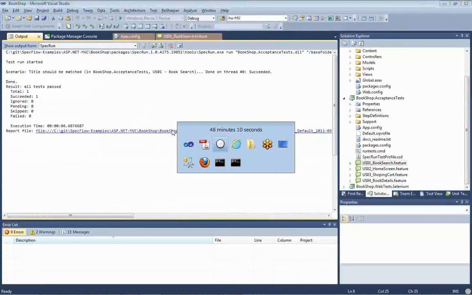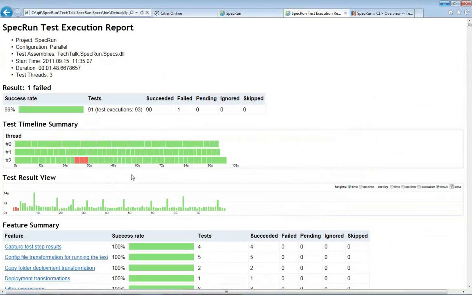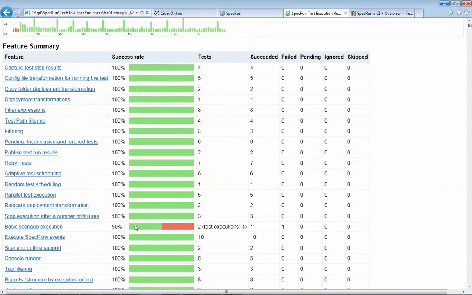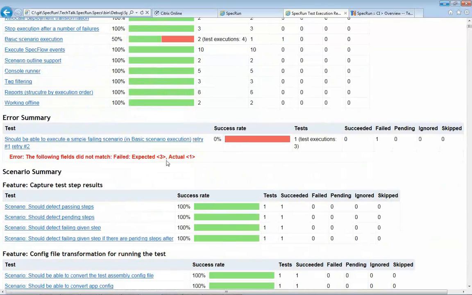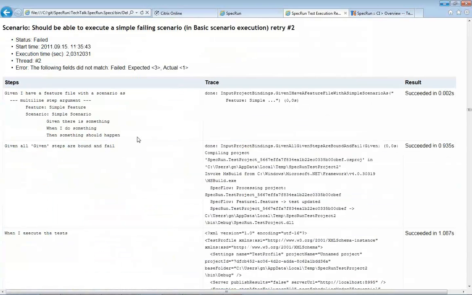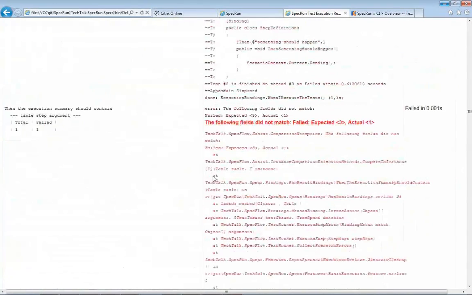Probably that's not so interesting. But I have another one prepared. I on purpose left some errors even in there. And this is the execution report of SpecRun itself. So this is how it looks. It shows already the parallel executions. You see a timeline summary where each test was executing each time, and you also see some feature summary. There is an error summary to be able to quickly jump to the failing one, and you can really easily jump to the concrete details of the scenario and see what happens in detail.